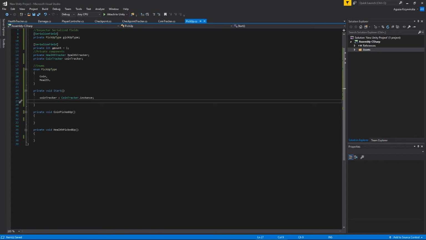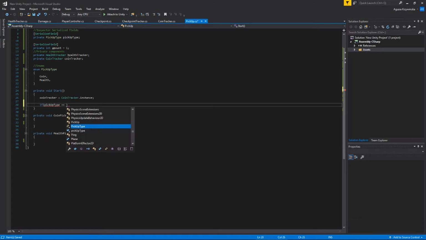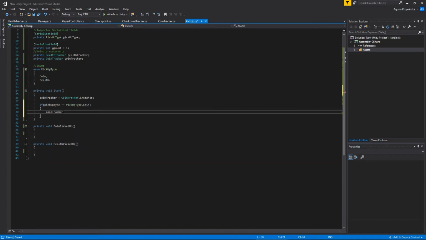And then if the pickup is equal to the type of coin, then we want it to add that total amount to the coin tracker so that on the top of the HUD, you know how many coins are in the level.